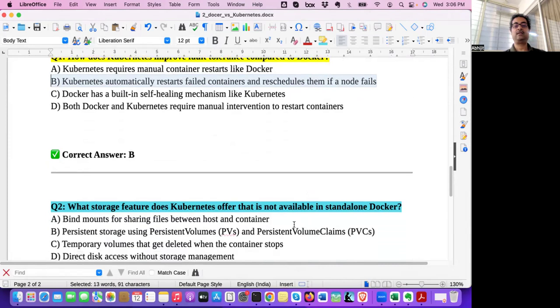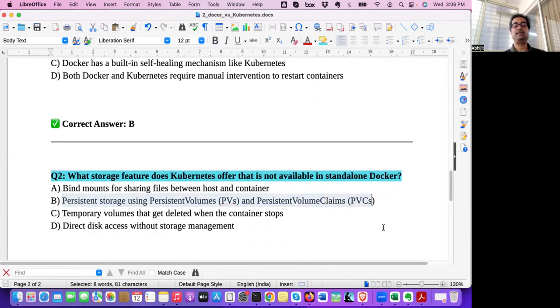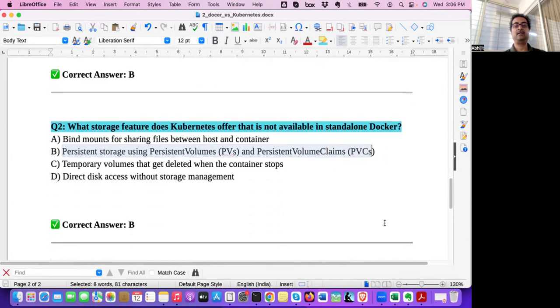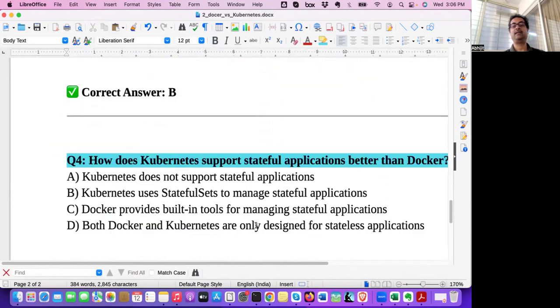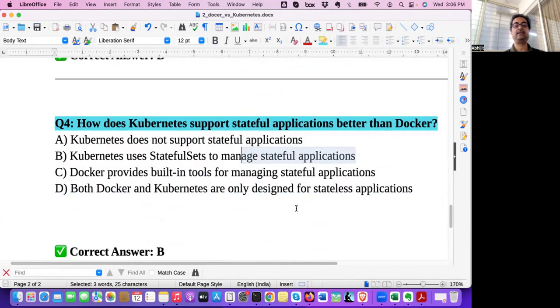What storage feature does Kubernetes offer that is not available in standalone Docker? Persistent storage using persistent volumes and persistent volume claims, PVC. PV and PVC are Kubernetes-related features. How does Kubernetes support stateful applications better than Docker? Kubernetes uses StatefulSets to manage stateful applications. Docker doesn't have support for stateful applications. It can support only stateless applications.